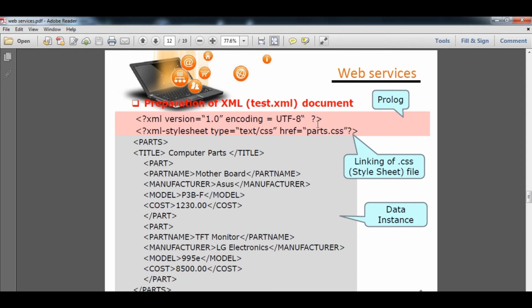You can see part.css. Actually a style sheet is a special file that defines the rules for how the font will look, how it will appear in the browser, what the color will be, and shadow, etc.